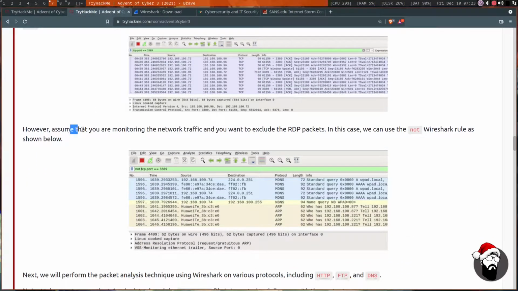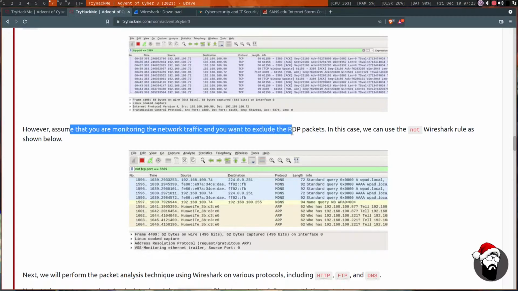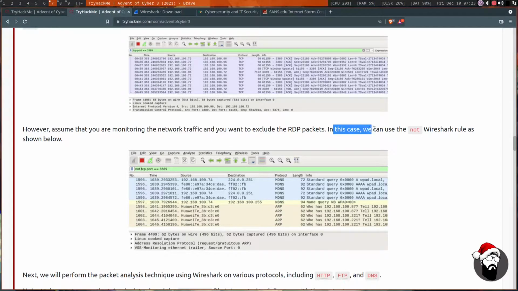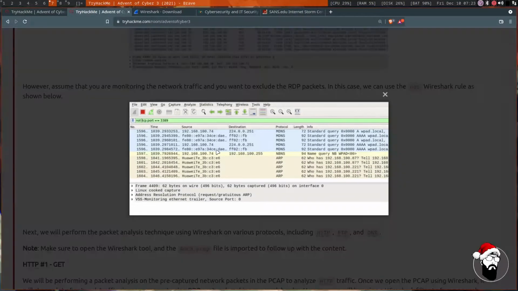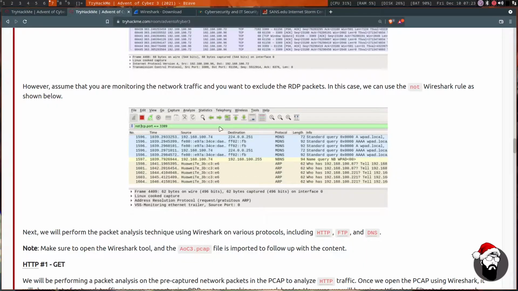However, assume that you are monitoring the network traffic and you want to exclude RDP packets. In this case, we can use the not Wireshark rule as shown below. So here we say not tcp.port equals 3389. I'm going to click on that. Well, that didn't make it any bigger, but just know that if you're going to exclude something, you would put what you're excluding after the not filter.